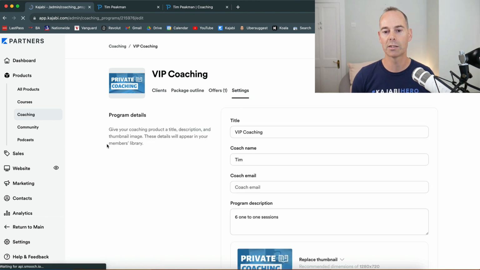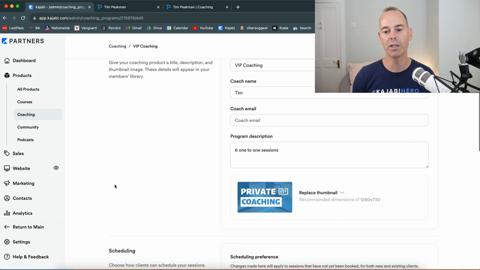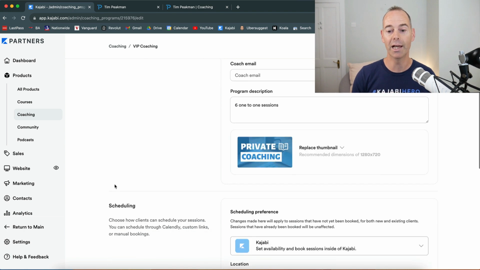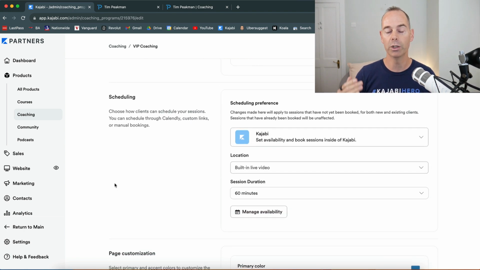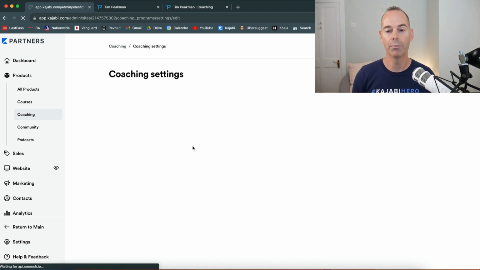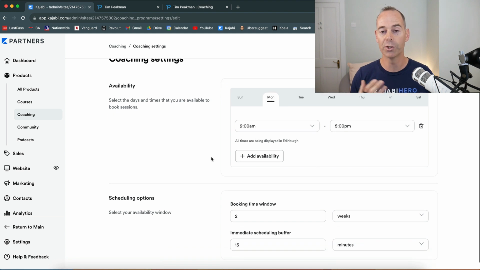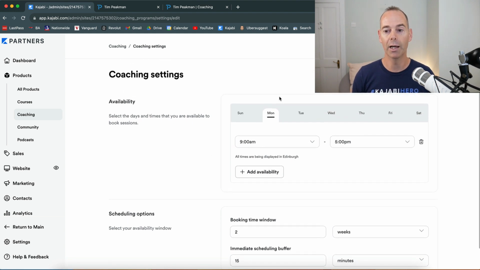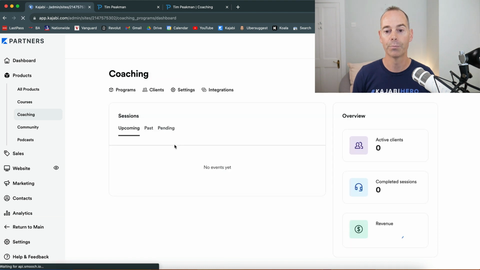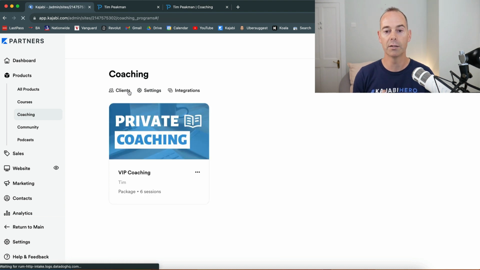And then some settings. If you wanted to go through and change any of these, this would populate in their library. And again, making sure that you've got the Kajabi availability set up, so you can manage it here, making sure that you are actually available the times you say you're available, either if you're doing it through Kajabi or through Calendly. So that's basically all the integrations, the settings, the clients, and the program, just like one active coaching program.